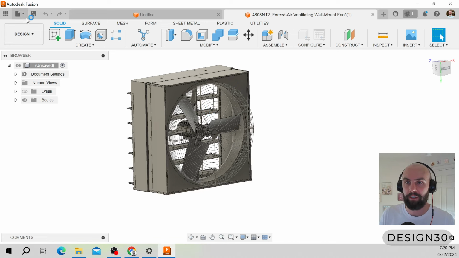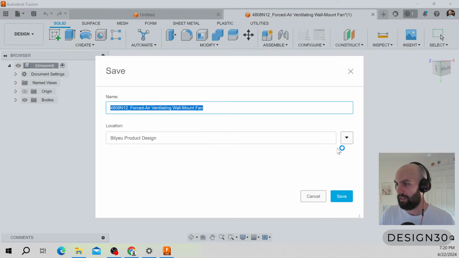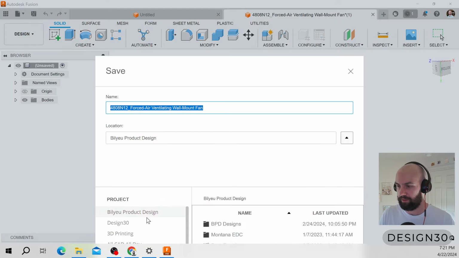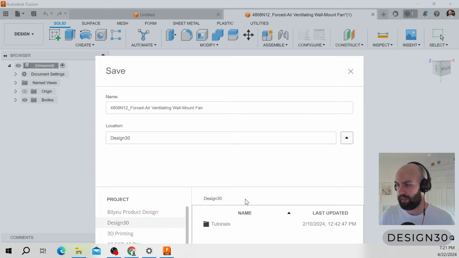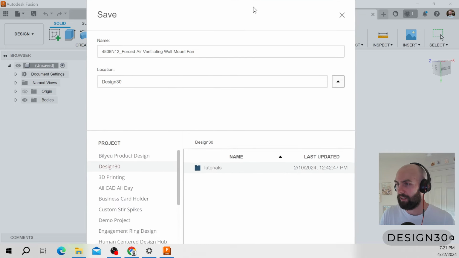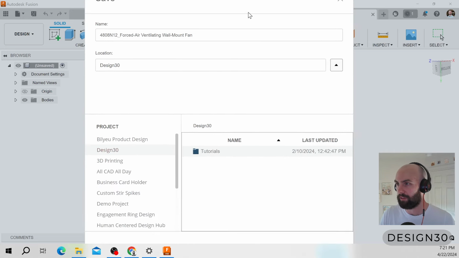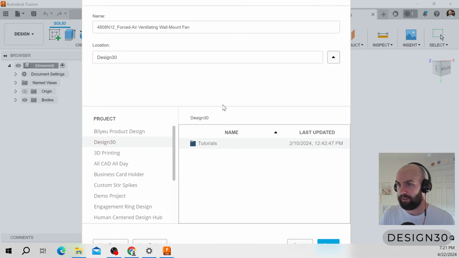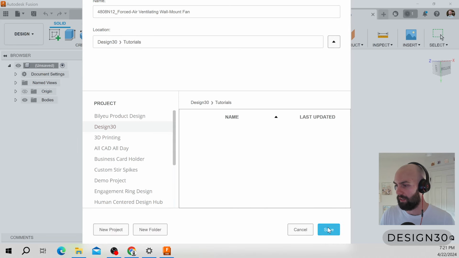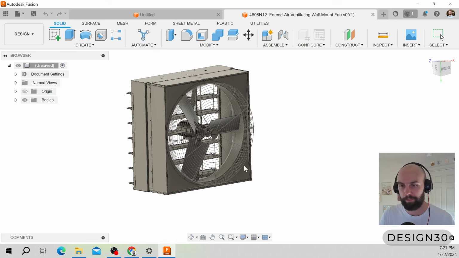Before going into rendering, I am going to save this. So let's see, build product design. Let's save it just into Design30 tutorials. Since I'm zoomed in here, it's kind of hard to see where this is going to be saved. Let's open up this file. It looks open. There's nothing in there. Let's go ahead and save that.